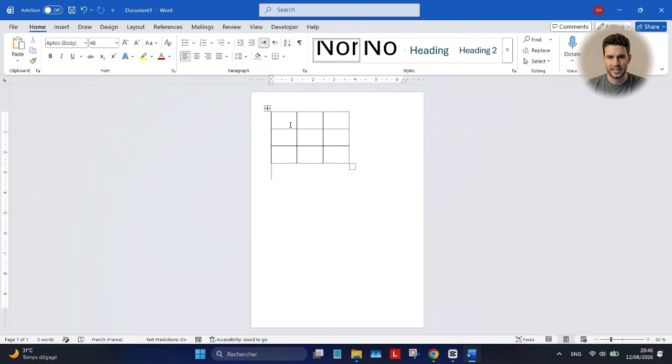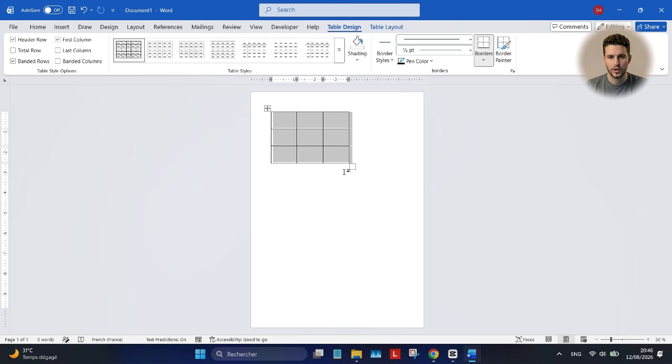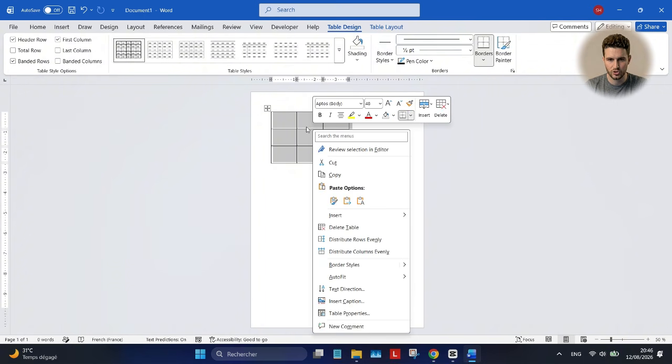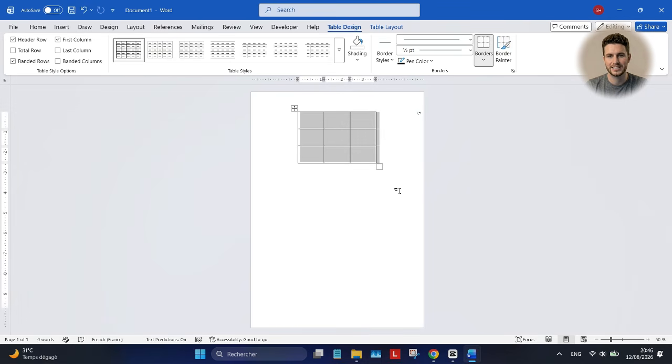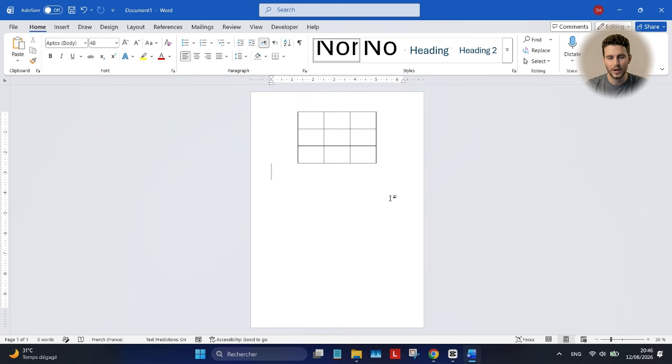You can easily do this by clicking the small crosshair icon that appears in the top left corner of your table. With the table selected, right-click anywhere inside it and choose Table Properties from the drop-down menu. When the Properties window opens, navigate to the Table tab. Under the Alignment section, choose Center and then click OK. Your table is now perfectly centered horizontally across the page.